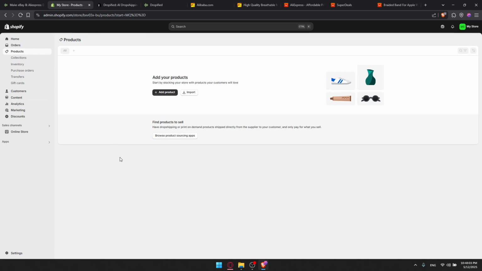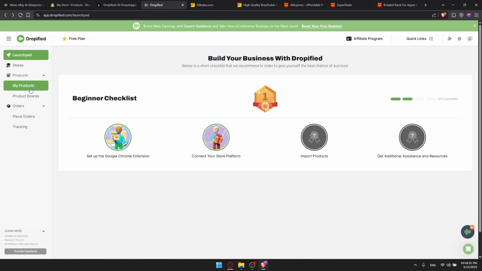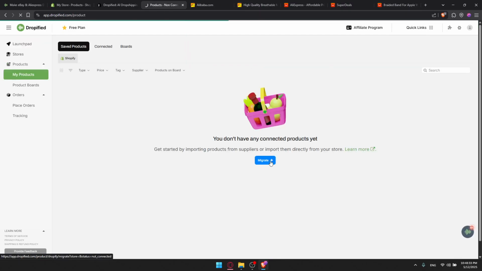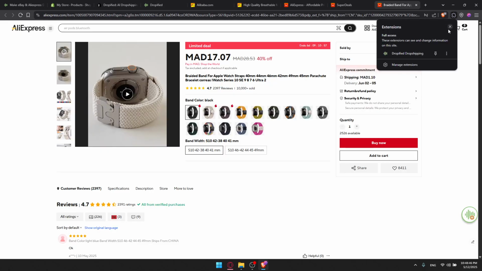Dropify also will let you edit the product description and titles before importing, change the supplier if one runs out of stock, bundle multiple products into one offer, add a custom thank you note or branding in some cases, for example if your supplier allows it, and a lot of other stuff. So all you need to do is go to Dropify and click on my products, and from here, click on migrate. As you can see, they will not allow me to, but if you have a plan, you will choose from the products that they show you there, or do the same with this extension.